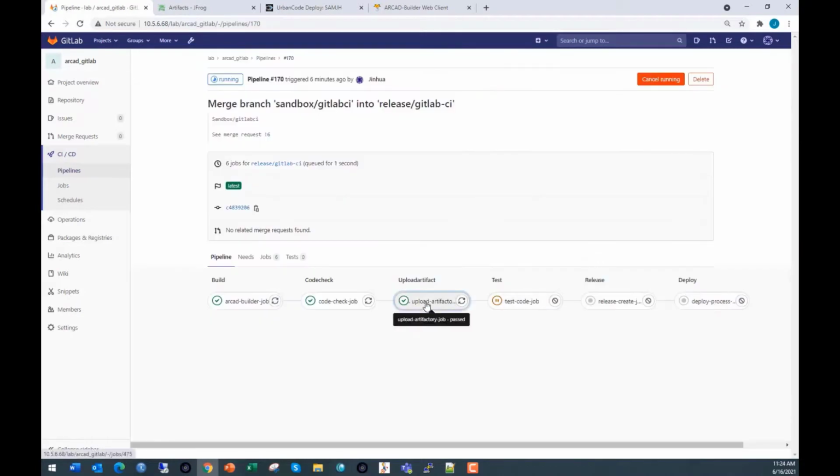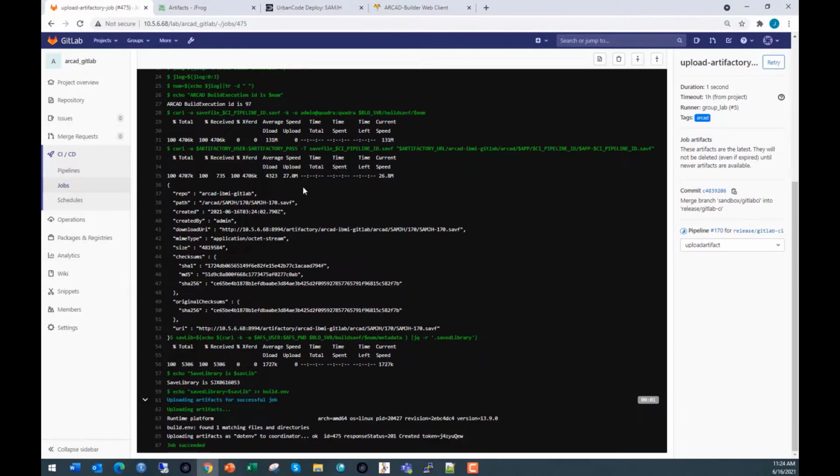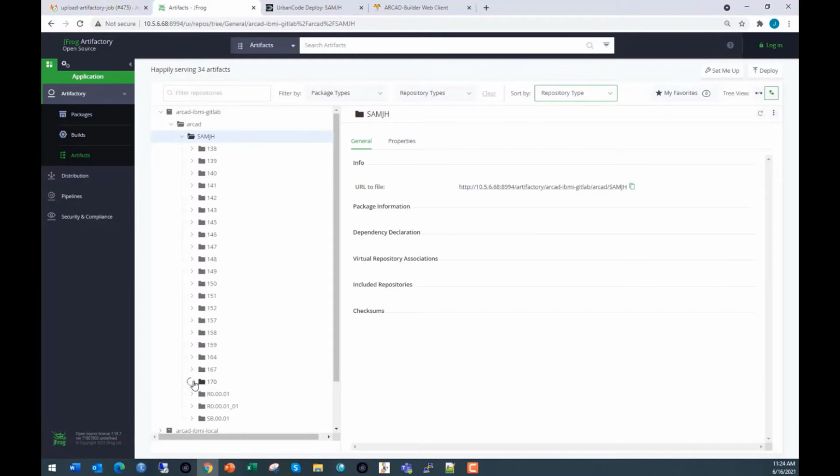In today's example, if the build and the code check work, the next step is to upload the artifacts into the UCD repository. That's Urban Code Deploy. Here, you can see the save file that gets created as part of this process.